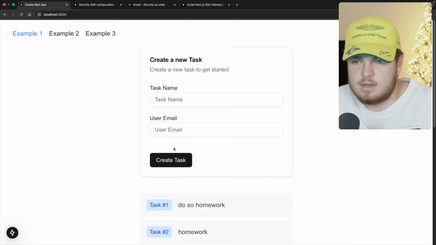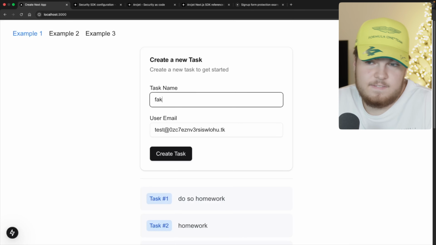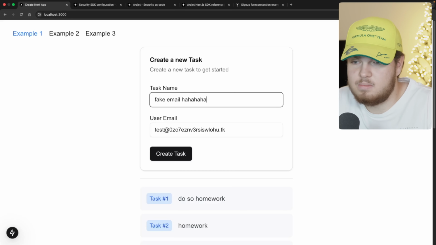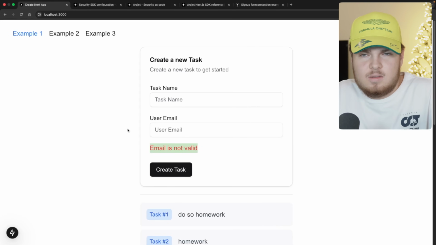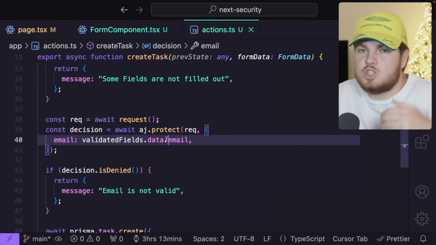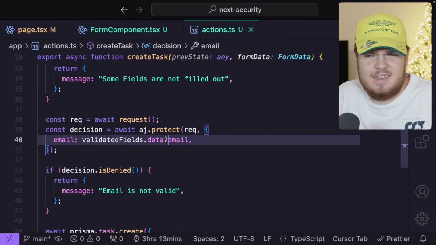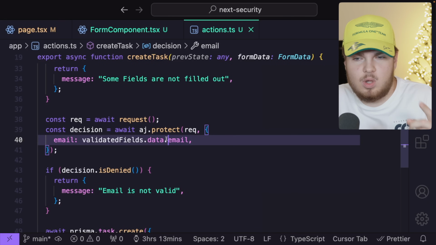And now let's go back and let's again test it out. Let's get a fake email. Let's again say fake email, ha ha ha. Let's create the task and email is not valid. What the hell just happened? Well, ArcJet right here got the email, it checked its database and it saw, hey, this email is not real, it's a fake email. Let's block the request.